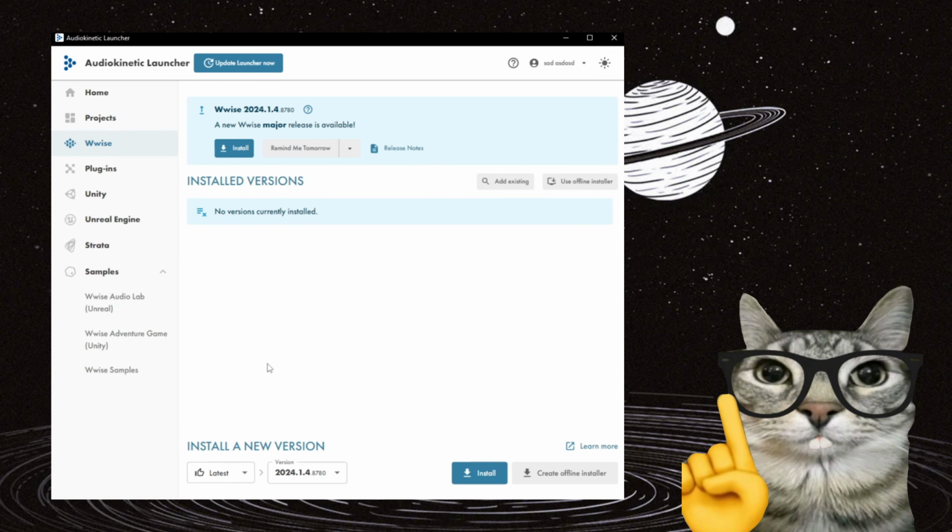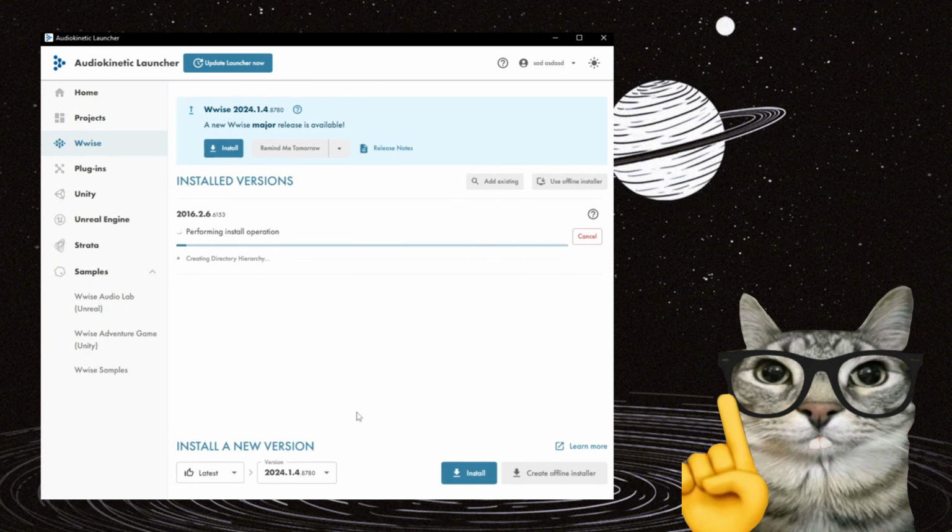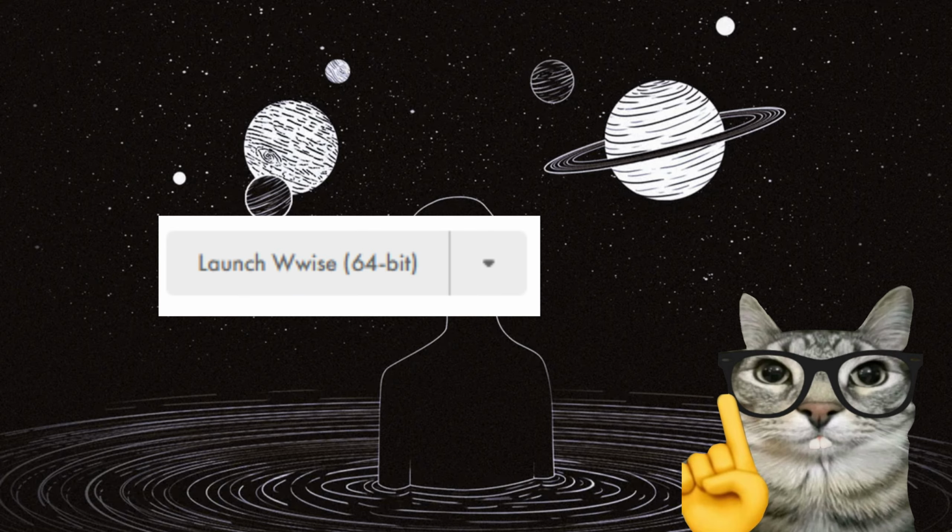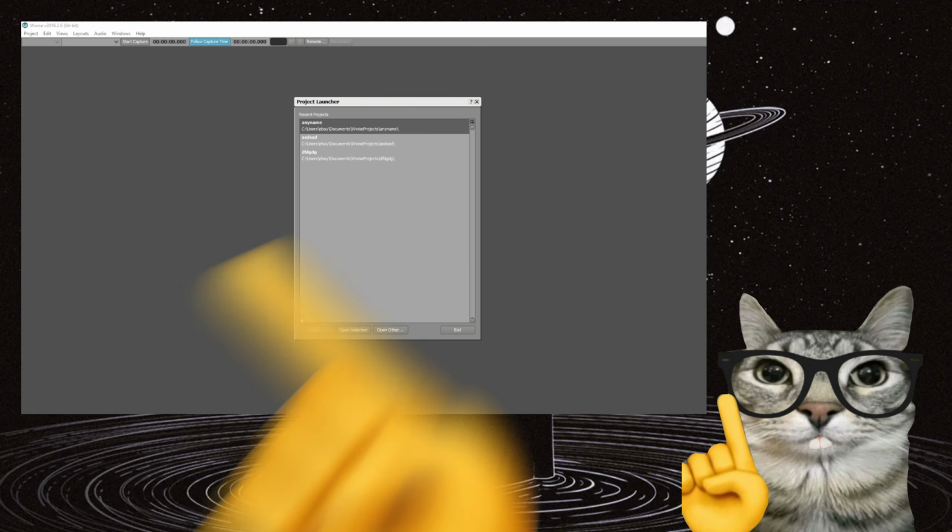Open the Wwise launcher and click on the Wwise icon. At the bottom, choose Install New Version, then select 2016.2 under Major Versions. Make sure to install all components and don't forget to log in. Once installed, click Launch Wwise. You'll be prompted to create a new project.